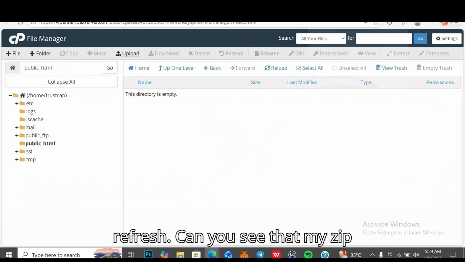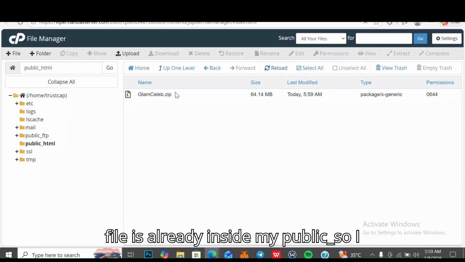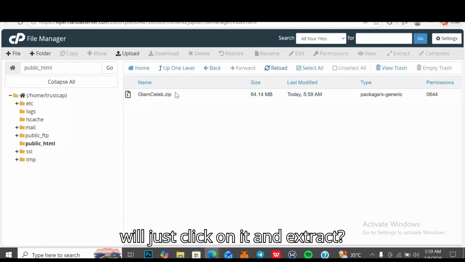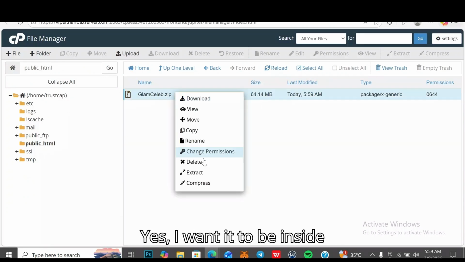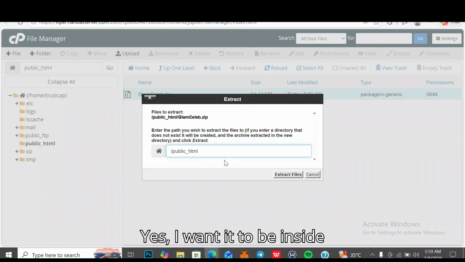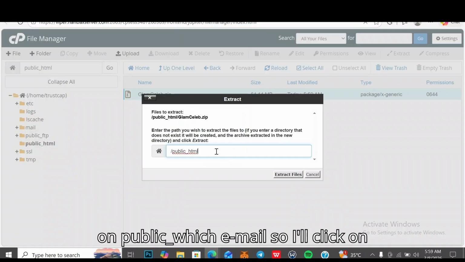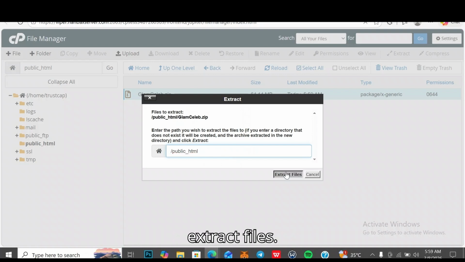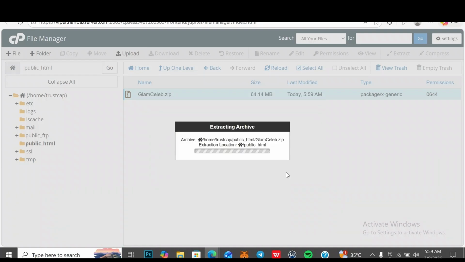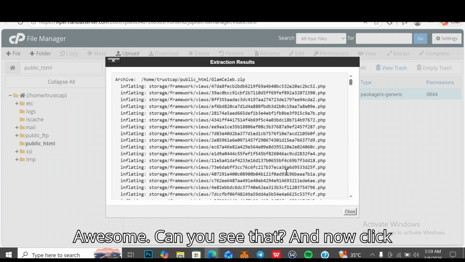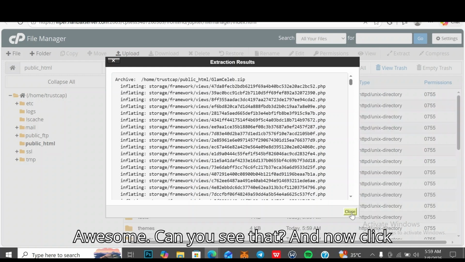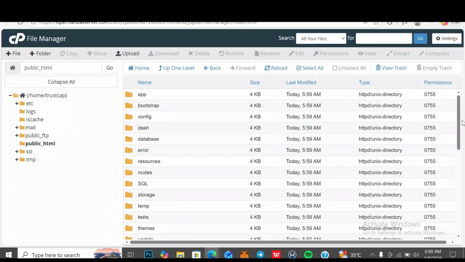Then I'll come here and refresh. Can you see that my zip file is already inside my public underscore html? So I will right click on it and extract. Yes, I want it to be inside public underscore html. So I'll click on extract files. Awesome. Can you see that? I now click on close.